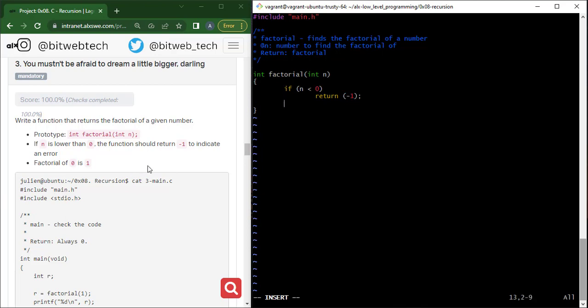So here we need to check for 0 as well. The factorial of 0 is 1. Right? So if n is equal to 0, it's going to return 1. So I can just say if n is equal to 0, what should happen? I can just return 1 here. Sorry, this is supposed to be else if. So else, that is, if it is not less than 0 and not equal to 0, this is where we need to do the work.